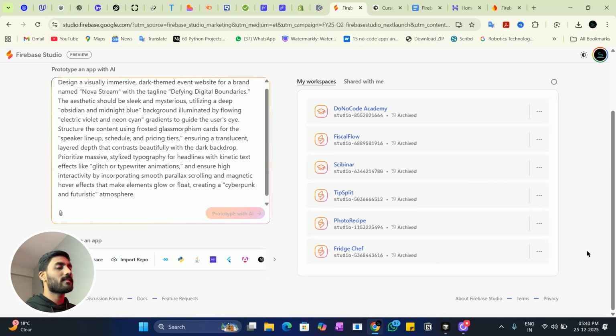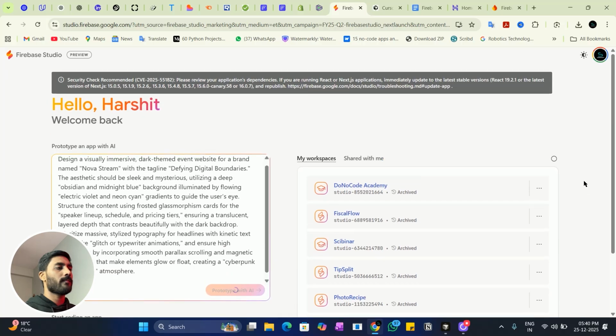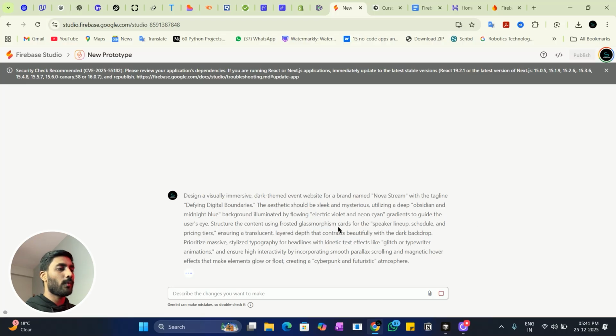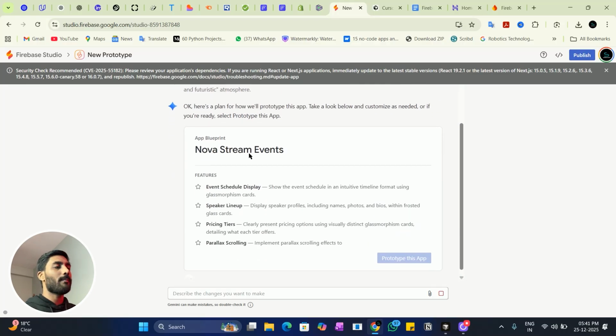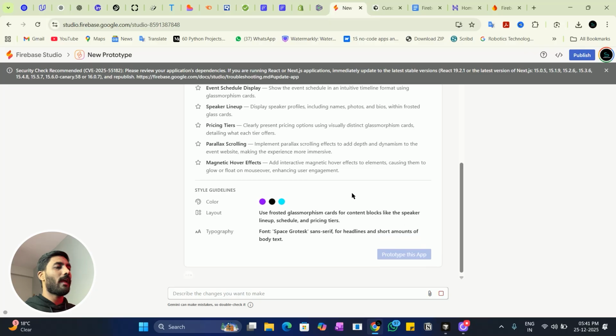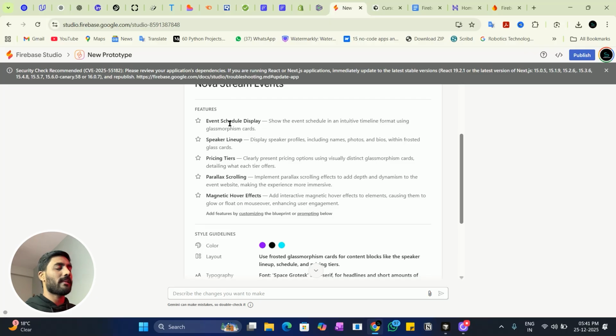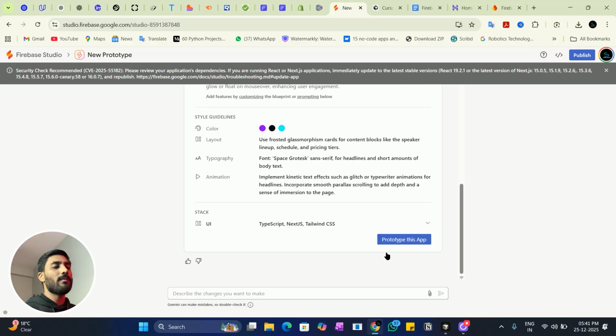And let's wait for the result. Okay, so my prompt is given to Firebase Studio. Now it's doing its research and preparing a blueprint. We can check the blueprint and color and whatever we wish to check here. And once we are ready, if we think it is good to go, we can just click on prototype this app.